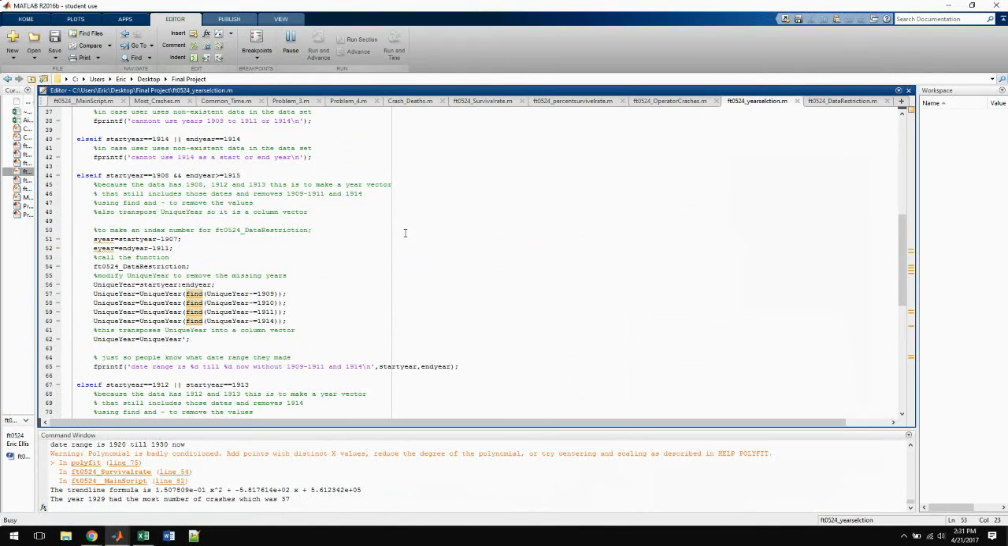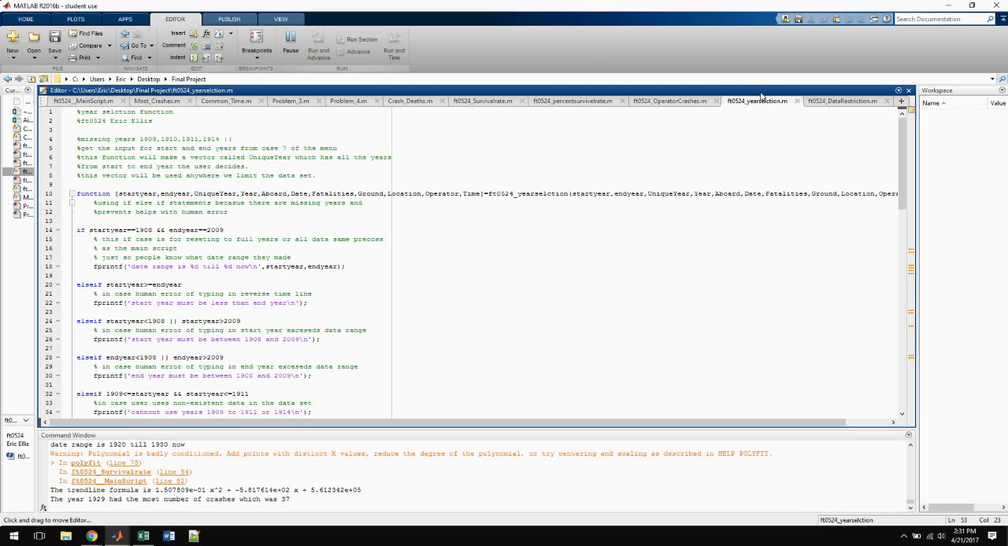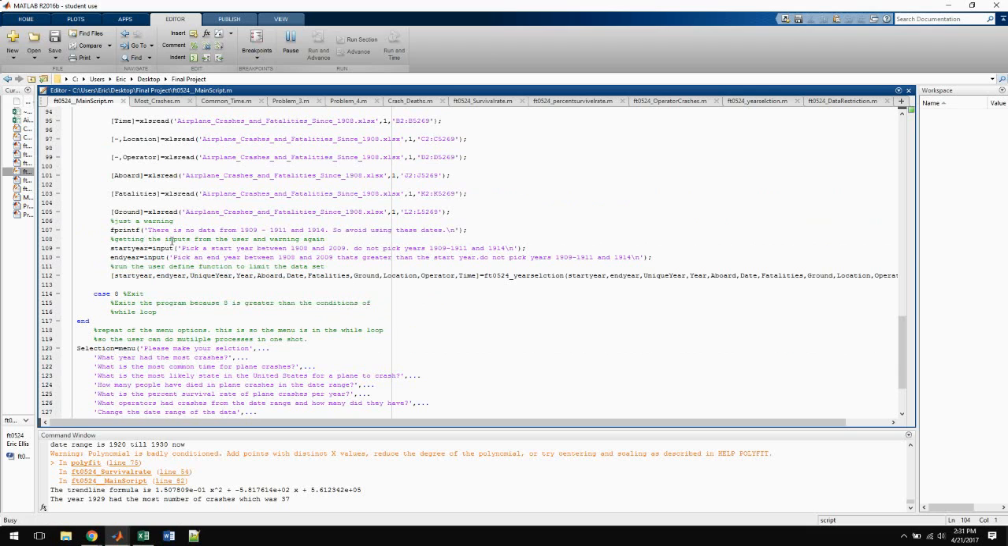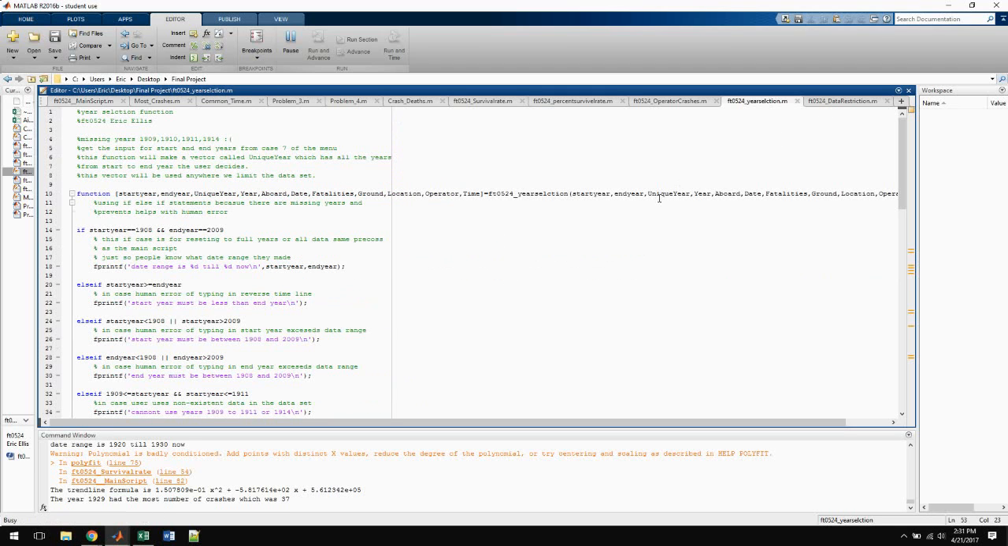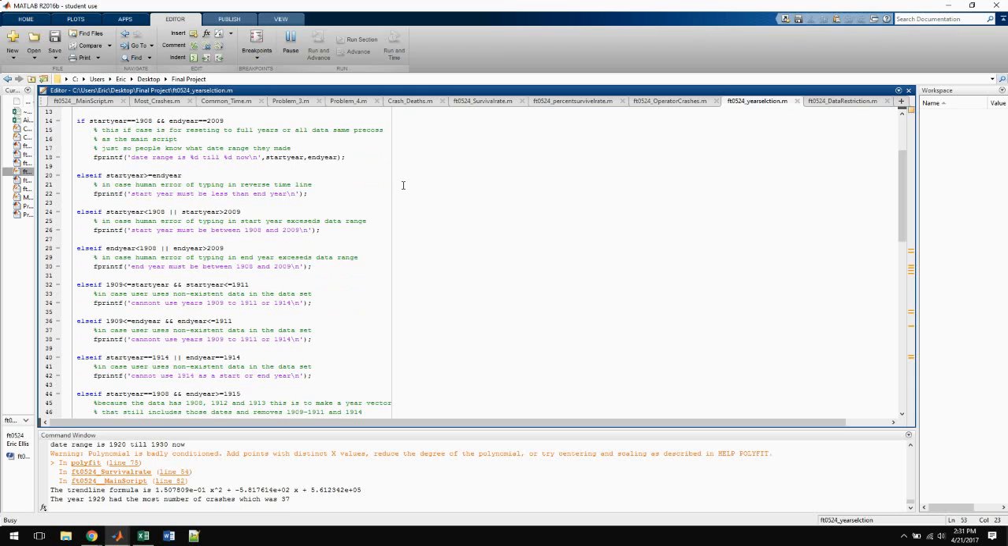So going through here, what we're doing is looking through a year selection. It's going to take the input from the main script of what years they want, and also the restriction that you can't use years 1909 to 1911 to 1914. And then it's going to enter this giant function called year selection. In this function, we're going to load all of the column vectors that we had. Then we're going to enter a bunch of if statements. These if statements are just so that people don't pick an end year that's less than the start year and things like that.